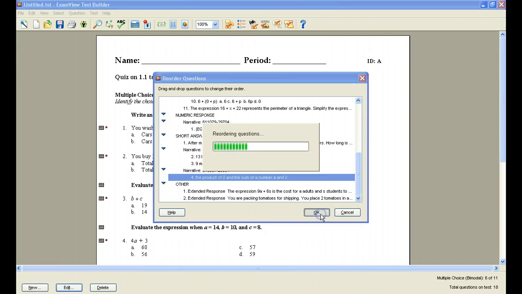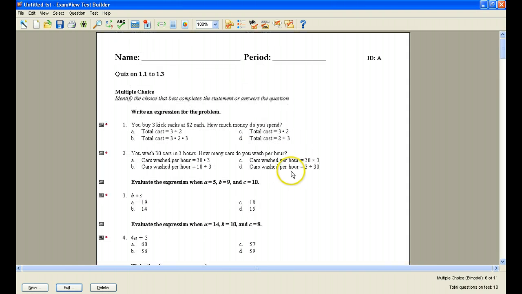So I'm going to click on OK, and now those changes that I made as I reordered my problems now appear here on my new quiz. You may or may not have noticed this, but next to each of the questions there is a little gray icon that looks like a calculator. It looks very similar to this icon at the top of the screen, which is called Calculate Values icon.